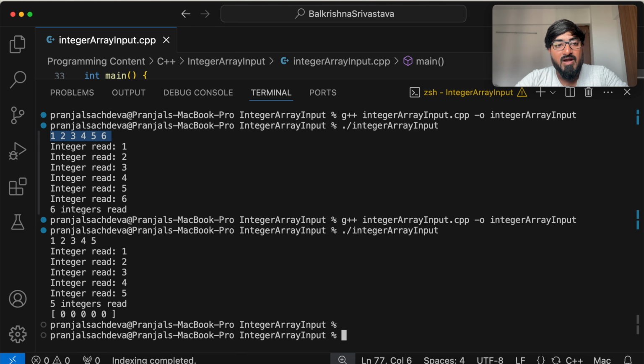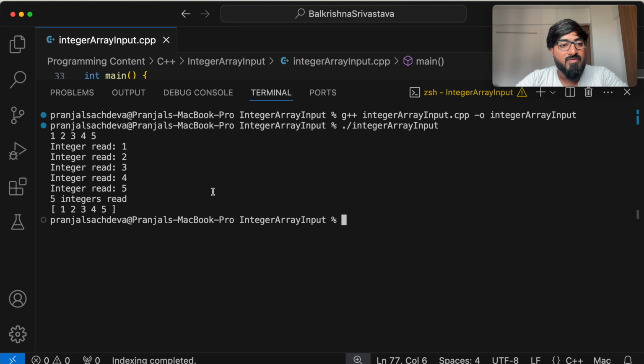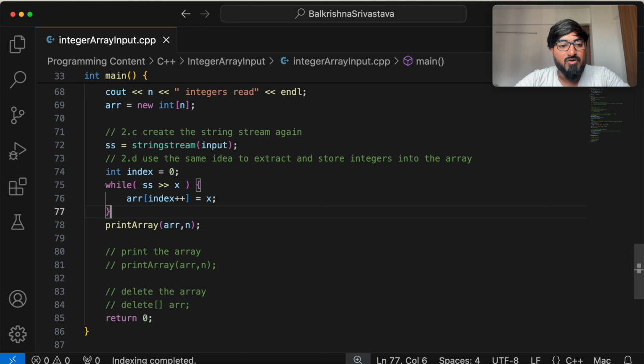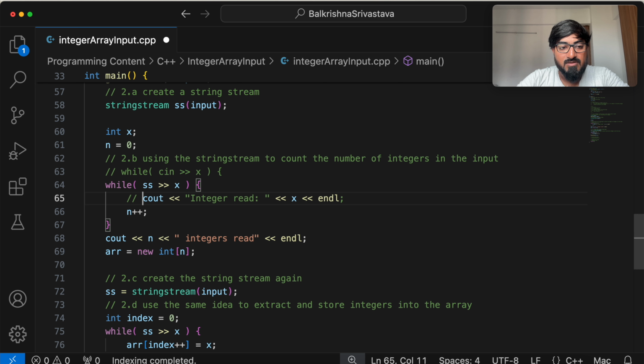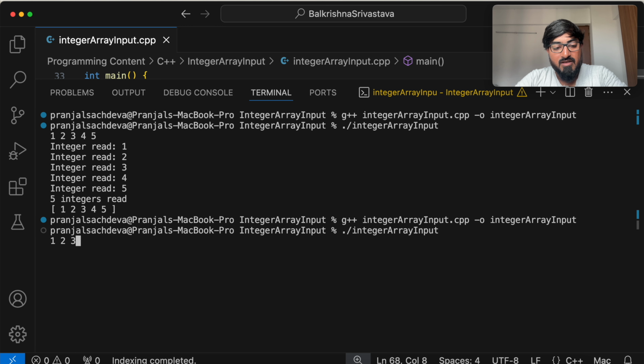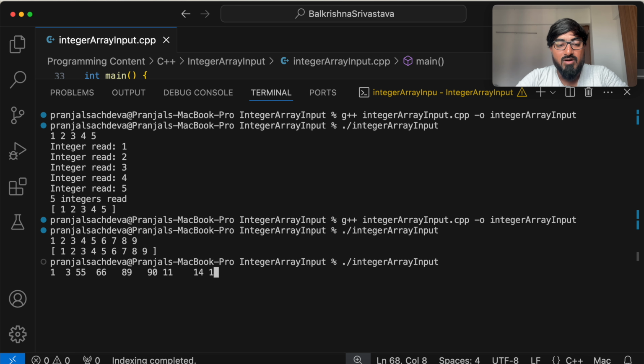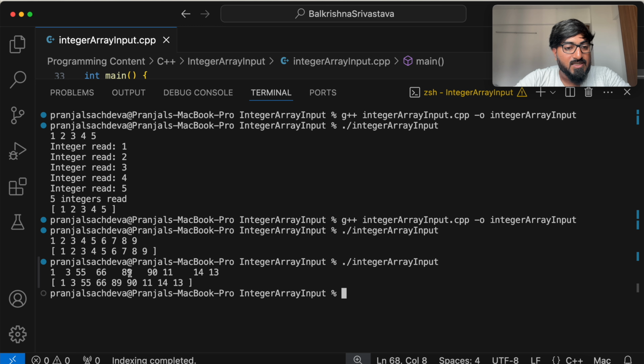Now if I provide my input as one single line, so 1 2 3 4 5, I get this array as output. So I can remove this part. I just have to input the integers, space separated as many as I want, and I get them into the array. Running again, adding multiple spaces between two integers, but all of them have to be in the same line because we are reading only one line of input. So we get 1 3 55 68 89 90 11 14 13, all these space separated integers into an array.